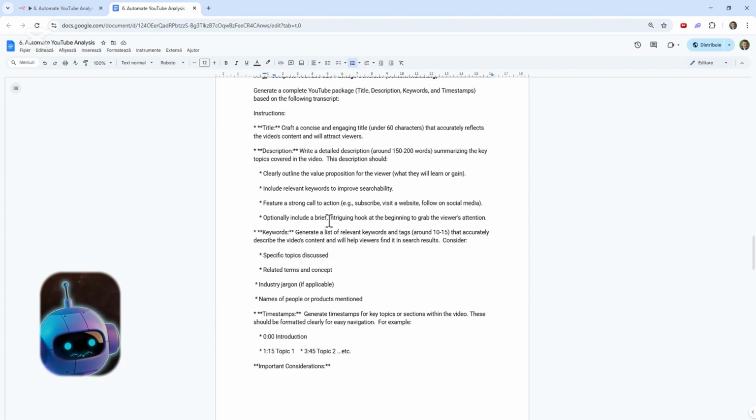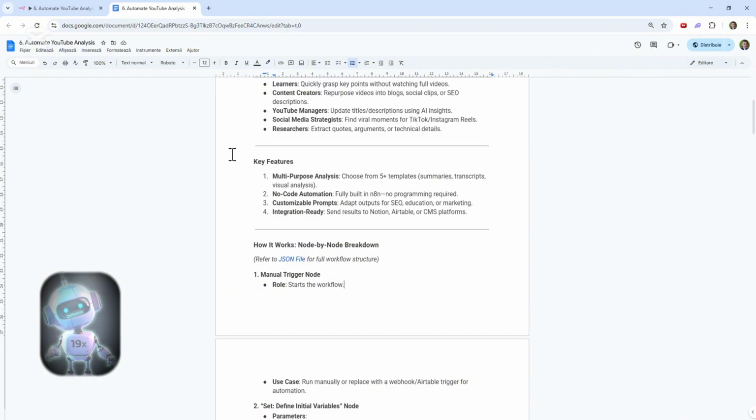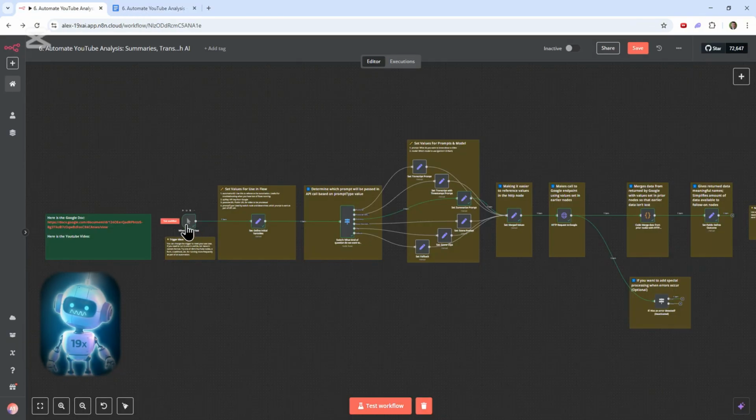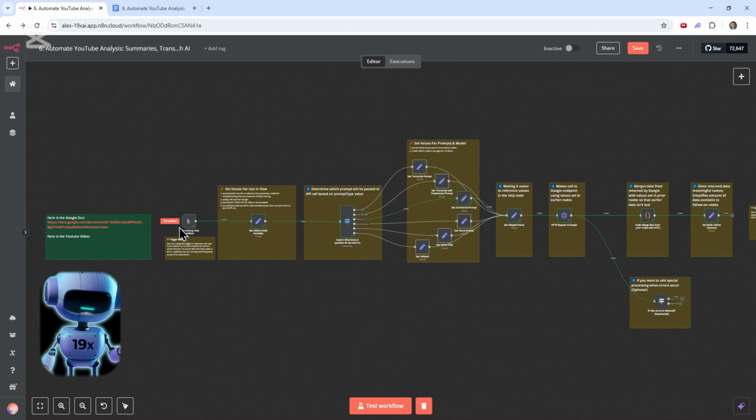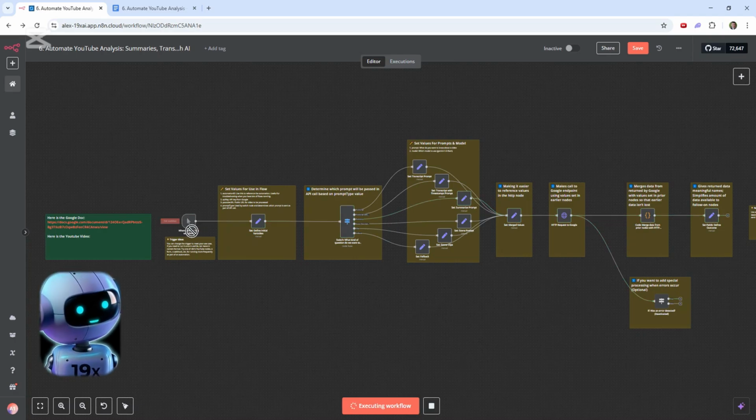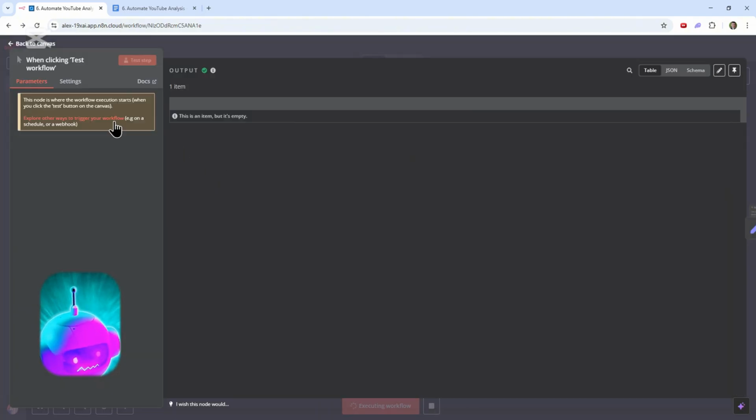Okay, now let's break down how it works, node by node. First, manual trigger node. This is where the workflow starts. When you click Test Workflow, it triggers the automation. No parameters here, it's just the launchpad.